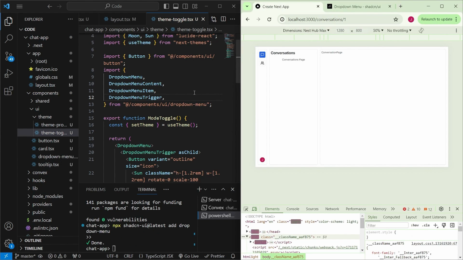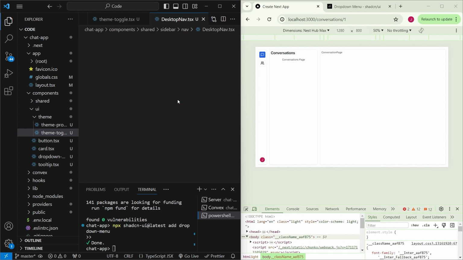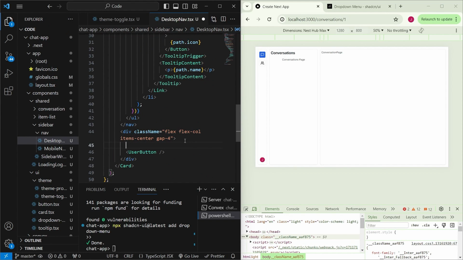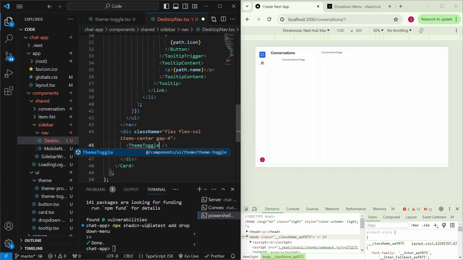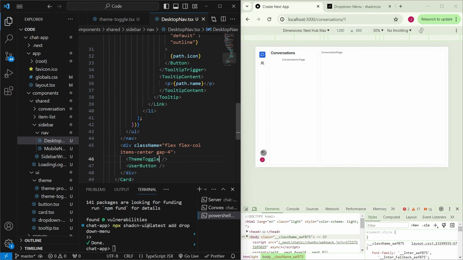Now all that's left to do is to actually add this button and test out if we can change into dark mode. So to do that, we'll first open the desktop nav. And then on top of the user button, we'll just import the theme toggle. And we need to define the component over here. So instead of mode toggle, we'll call that theme toggle. And now we can auto import it. And we see that it's rendered over here.